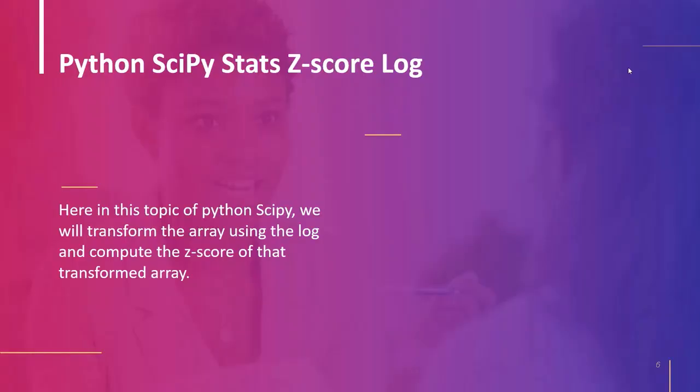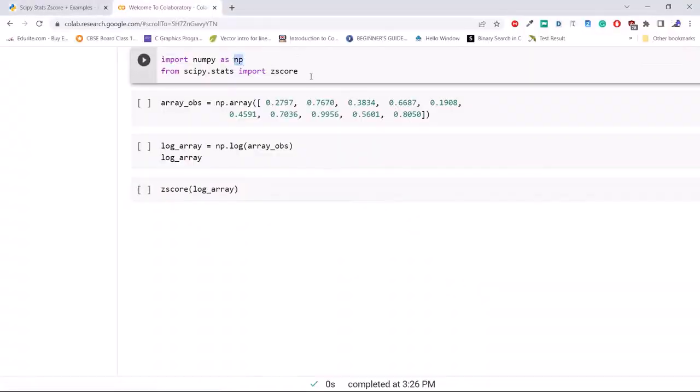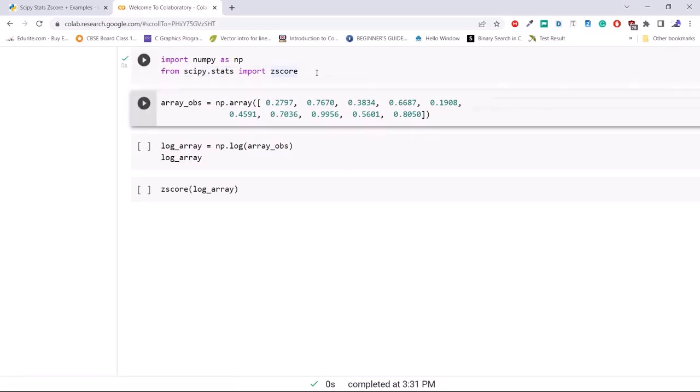The next topic is Python SciPy stats z-score log. In this Python SciPy topic, we will use the log to convert the array and calculate the transformed array's z-score. Let's understand with an example. Import the required libraries or method. So here we are importing numpy as np, then importing the method z-score from the library scipy.stats. Execute the code. Now create an array using the method np.array.